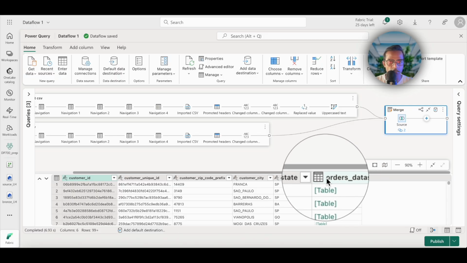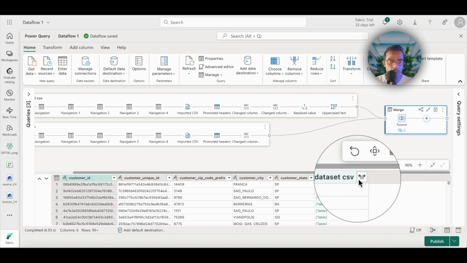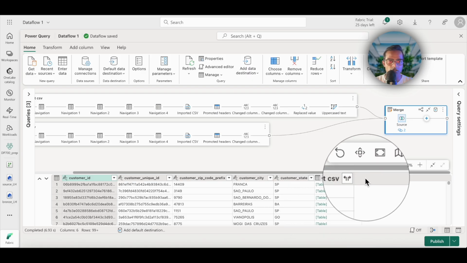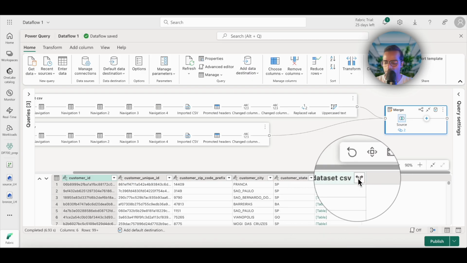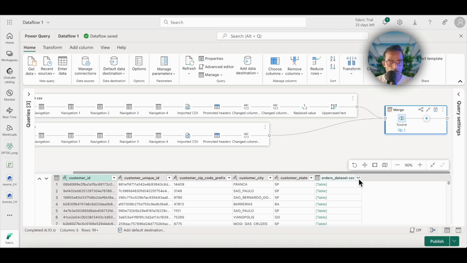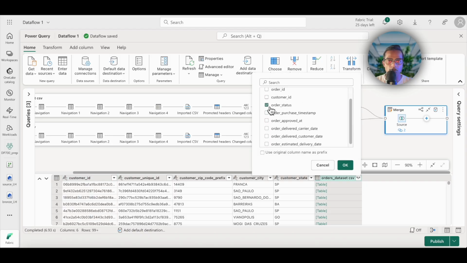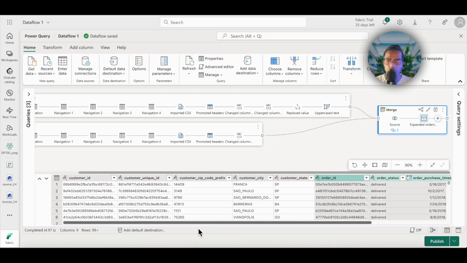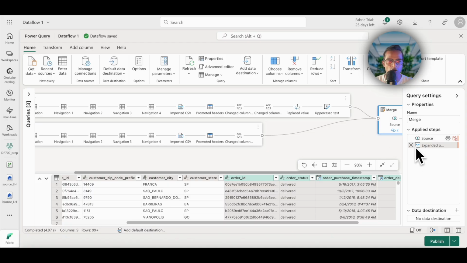Now, if you look at the last column, orders dataset CSV, this is the table. All the different columns are here, but if you click on this left arrow, right arrow, you could select which columns you want in the final merge query. So I'm clicking on that and selecting order status, order ID, order purchase timestamp, order delivered, customer date. Only these four columns. So only those four columns will be reflected in the final merge query. Again, the steps, whatever you performed on this merge query will be reflected here in the query settings.